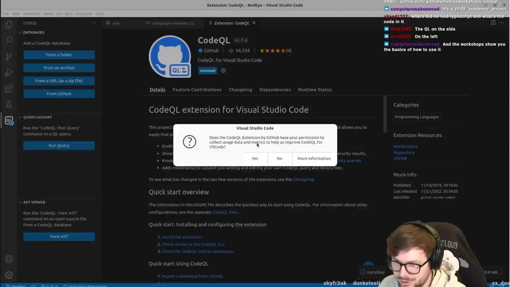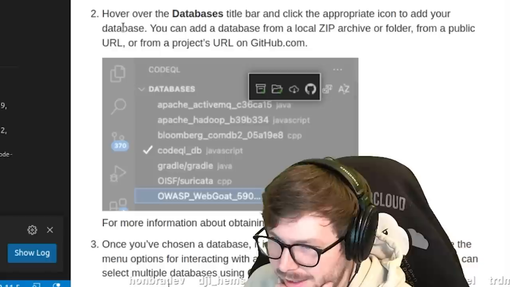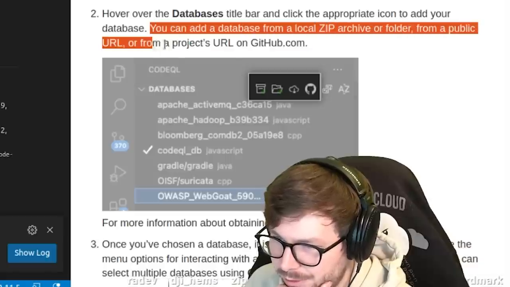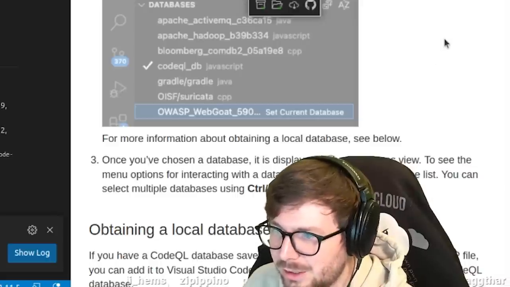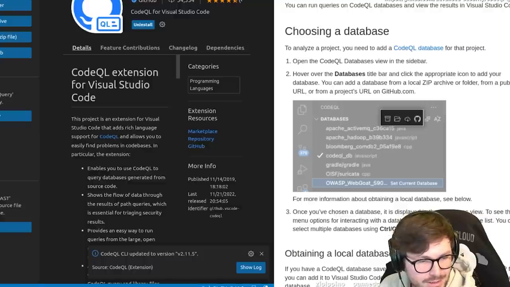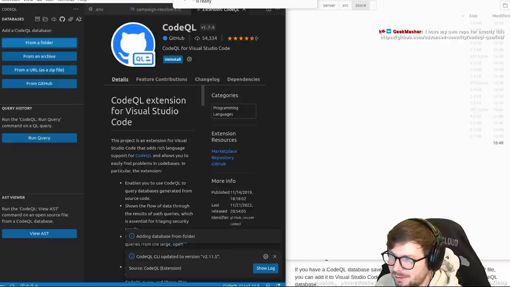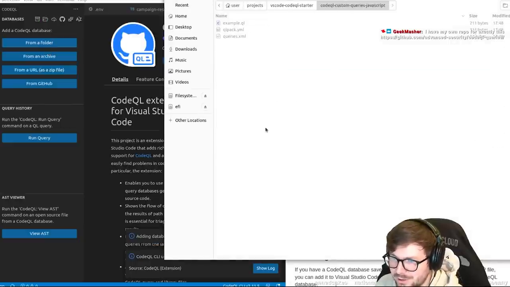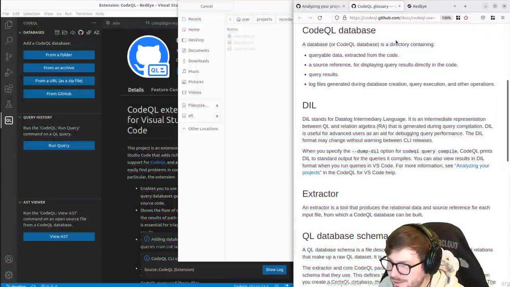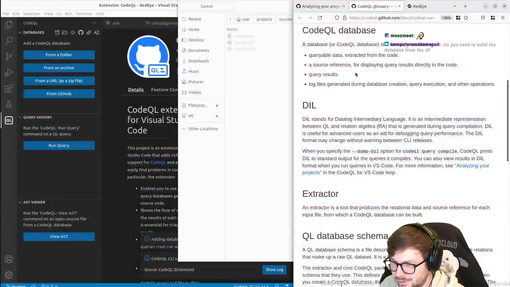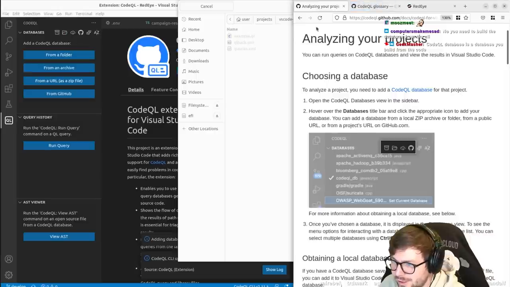Does CodeQL extensions by GitHub have your permission to collect usage data and metrics? No. Add your database. You can add a database from a local zip archive or a folder from a public URL. What the fuck is it? What is the database now? Is the Git repository that I downloaded, is that a database? The starter thing, is that a database? Custom queries for JavaScript, is this a database? A database is a directory containing queryable data extracted from the code. But I have no code extracted. I don't have a database yet.